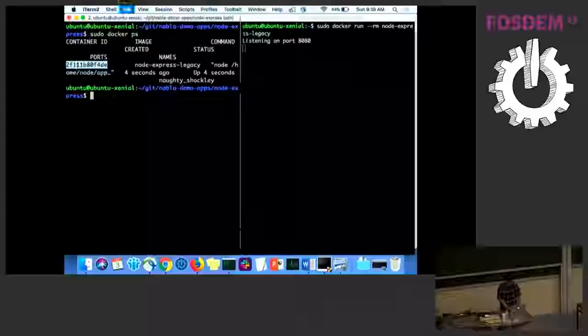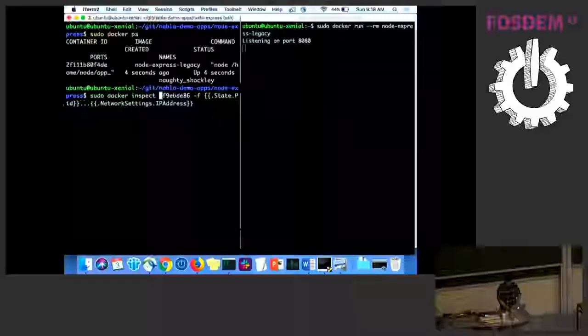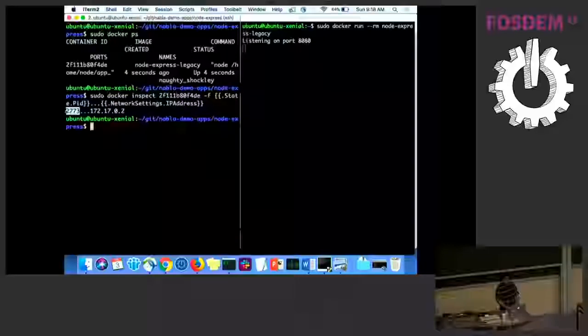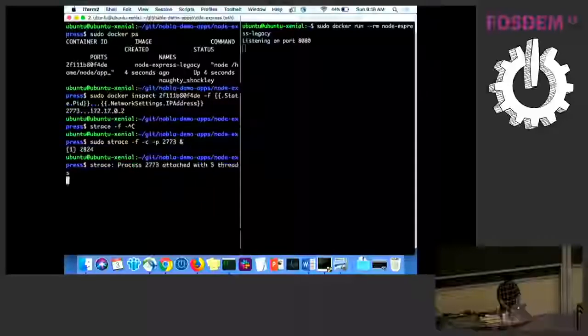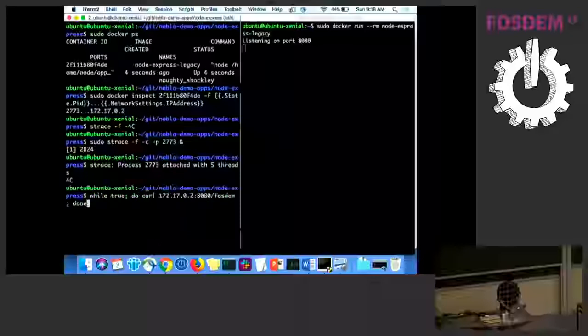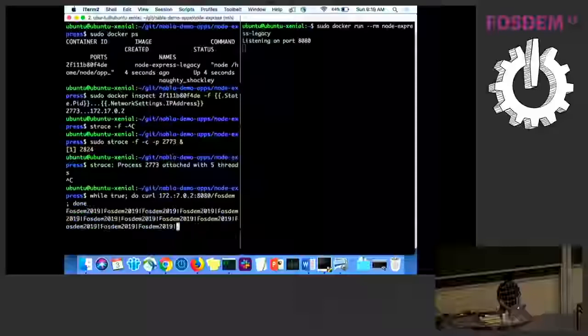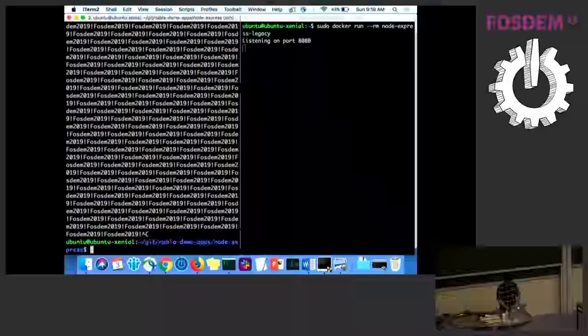So we're going to get the IP and the PID. And what we're going to do now is trace this process, and we're going to do a bunch of calls on this.